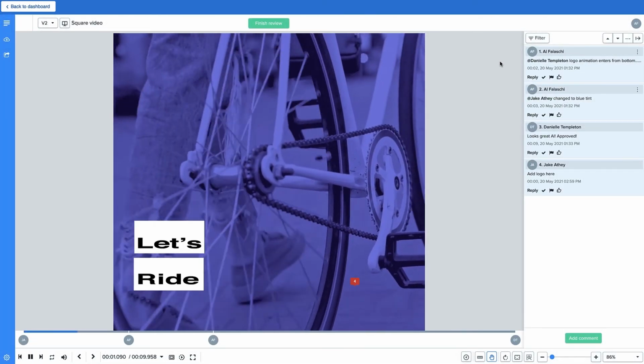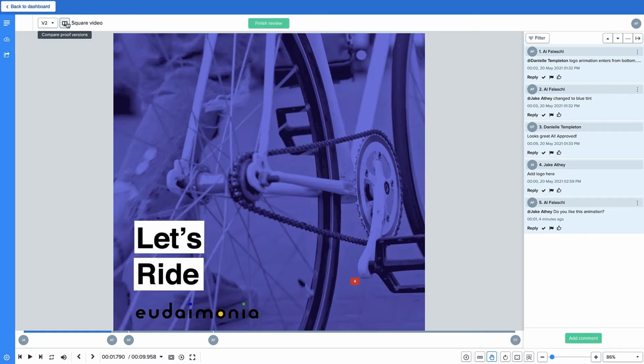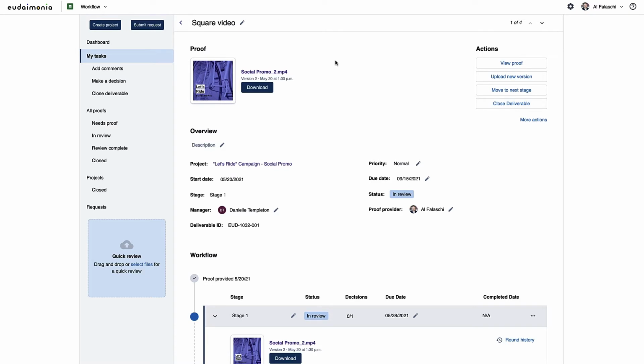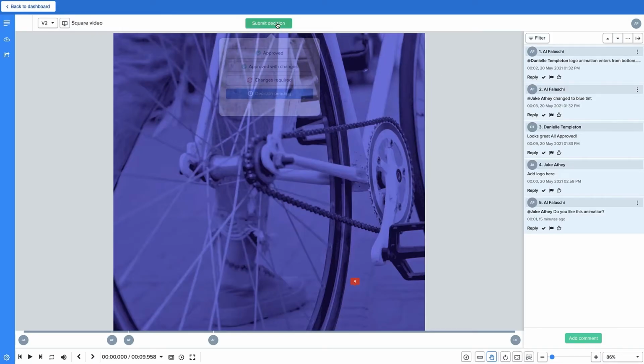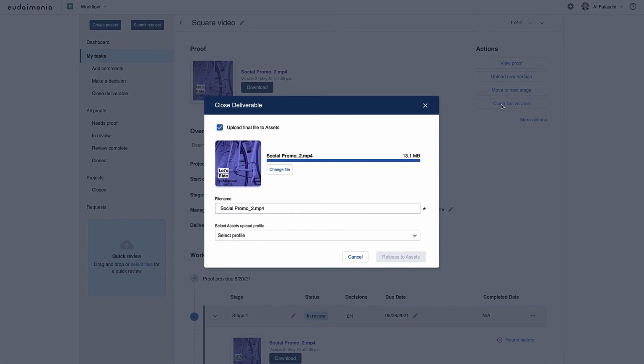When reviewing proofs, you can add comments, @messages, and compare versions for images, multi-page PDFs, and video. Designers upload new versions based on reviewers' feedback until final approval is given. After final approval, the project manager closes the project and can add the final asset to the asset library for ongoing management and distribution.